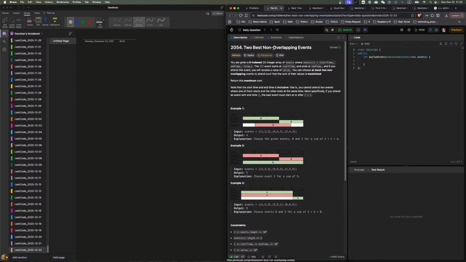Two best non-overlapping events. You're given a zero-indexed 2D integer array events, where events[i] is start, end, value. The ith event starts and ends, and if you attend this, you will receive the value. You can choose at most two non-overlapping events to attend, such that the sum of the value is maximized. Return this maximum sum. The start time and end time is inclusive, that is, you cannot attend two events where one of them starts and the other ends at the same time.